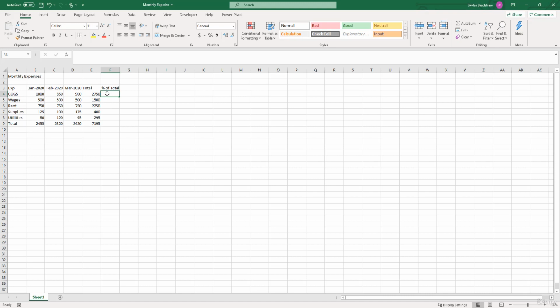So what we need to do is create a formula to get the percentage, and then we can copy that formula down our % of total column. So to start off, we got to type in the equal sign. And then we're going to take cell E4, which is the total of cost of goods sold, divided by the total amount of expenses that we had to pay for all 3 months, which is cell E9. And we're going to click enter. So you can tell that the total expenses of cost of goods sold was 38% of the total amount of all expenses combined.